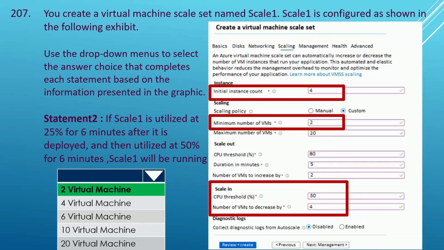So friends, you don't really need to memorize these type of questions. You always need to pay attention towards the scale in and scale out rules. And you also need to factor in what are the minimum number of and the maximum number of VMs defined. And then the last thing you need to understand is what is the initial instance count.